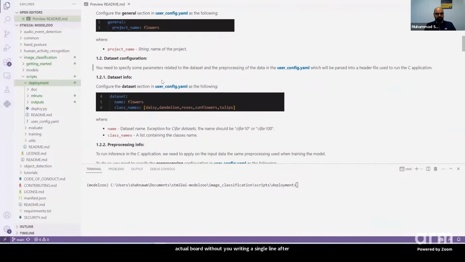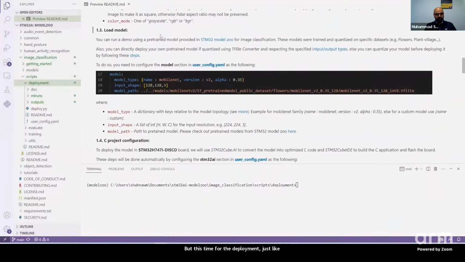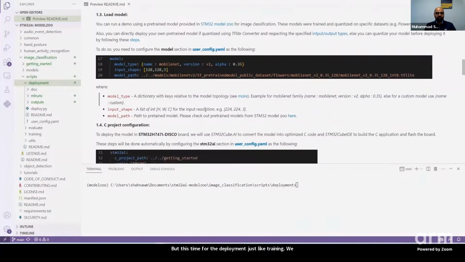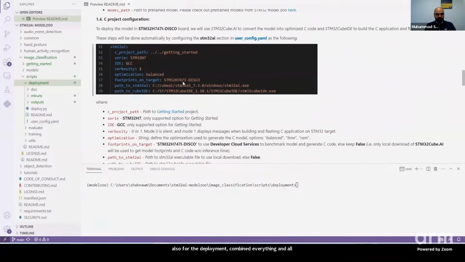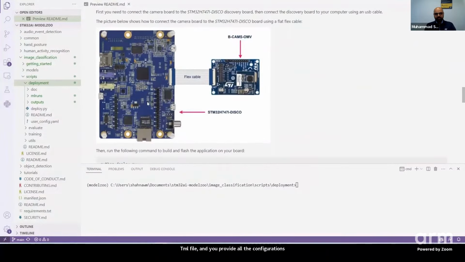Here, for example, we provide all the settings and configurations exactly in the form of user_configuration.yaml, but this time for the deployment. Just like training, for the deployment we also combine all the configurations in one single place in the user_configuration.yaml file, and you provide all the configurations which are similar to your training configurations to have the same accuracy as you saw at training time.